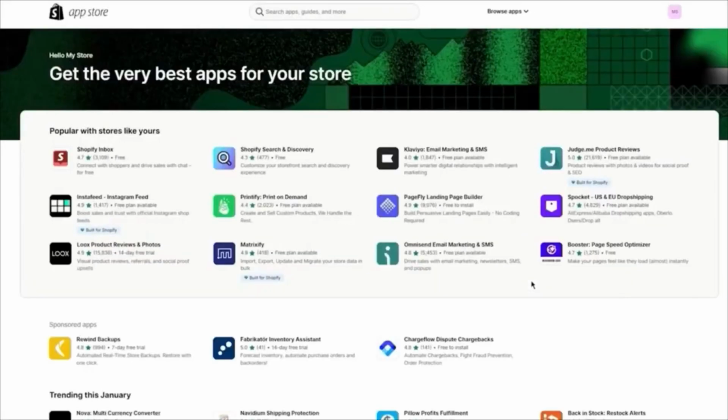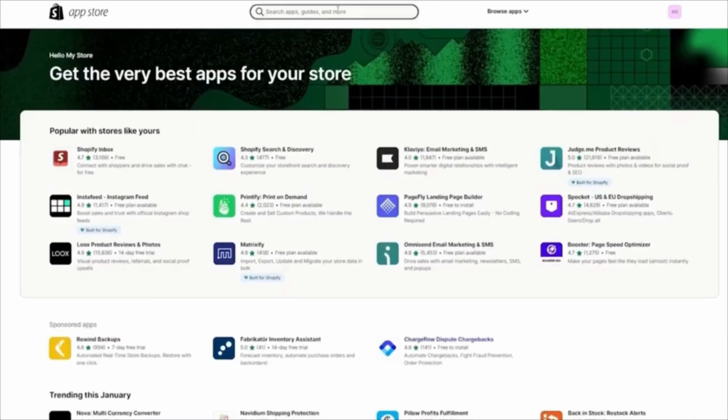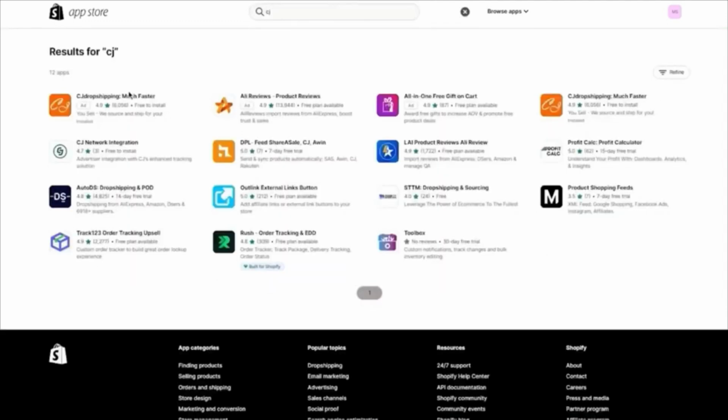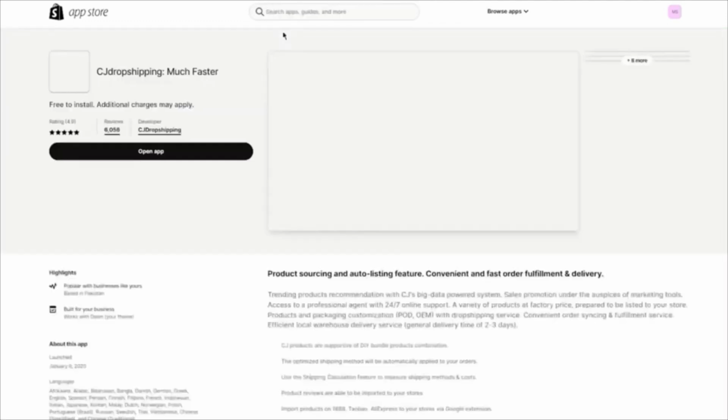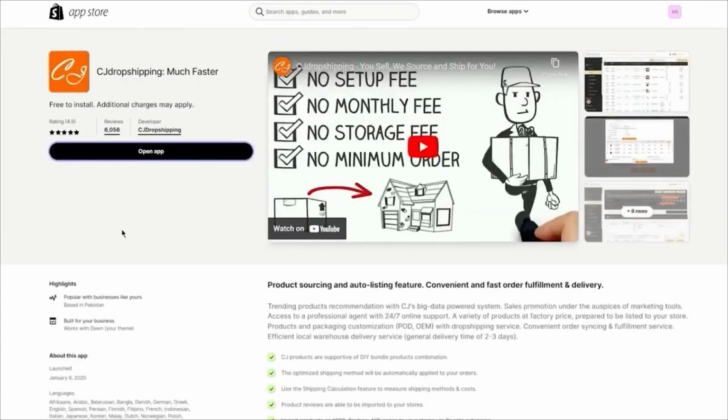Now, once you click on your Shopify App Store, it's going to load things in and bring you here. Once you are over here, you're simply going to search up CJ. You can write dropshipping if you want to, but I'm just simply going to search up CJ. Once you do, it's going to bring you here where it says CJ Dropshipping much faster. Now, you're going to click on Open App.